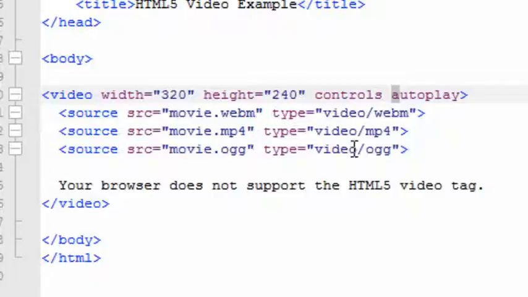Here we have MP4, this needs to be video / MP4. And here we have OGG, this one needs to be the type equals video / OGG. Now having these three in there, we're covering pretty much all the bases. We could probably get by with just these top two. And in addition to that, I also have this down here in case whatever browser they're using does not support any of these. They're not just going to get a blank page, they'll get a notice saying your browser does not support the HTML5 video tag.